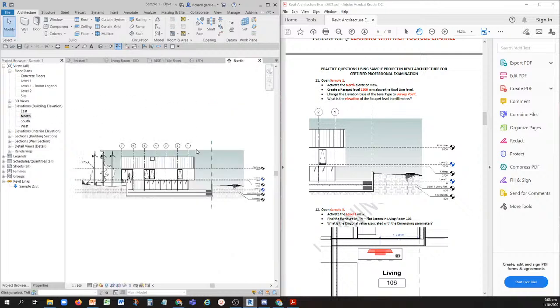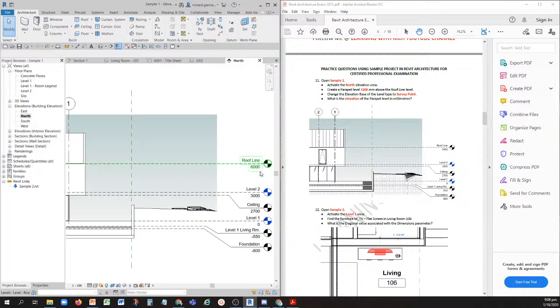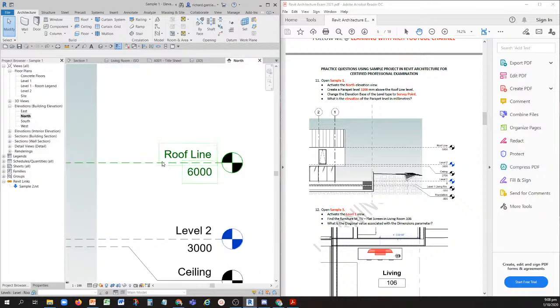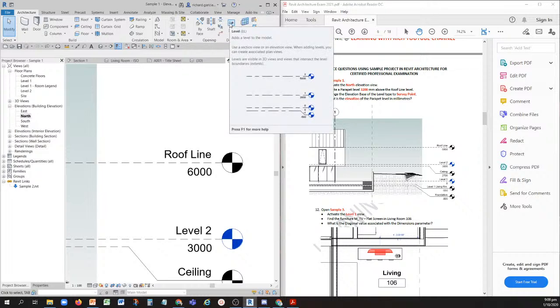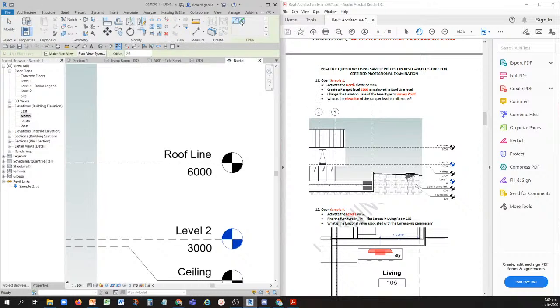So just double click that, and then create a parapet level 3,200 mm above the roof line level. So this is our roof line level. So we are going to create another level 3,200 above the roof line level. So from the architecture tab, you need to create a level, which is this one. You can also type LL. So I'm going to select level.